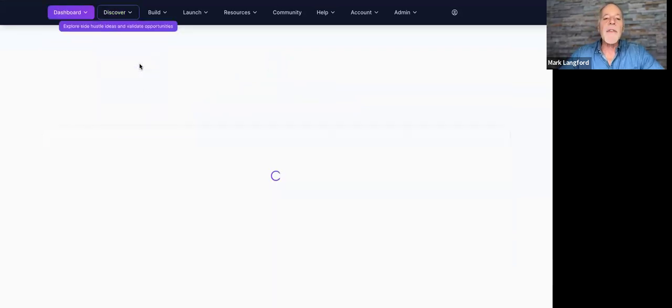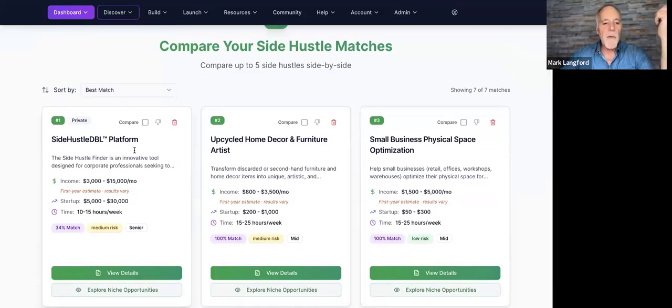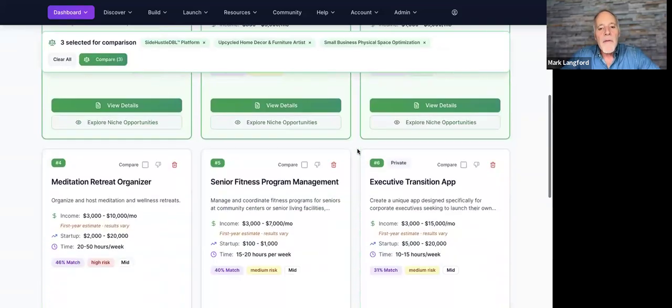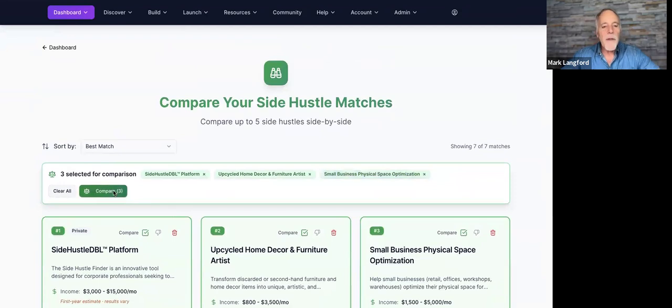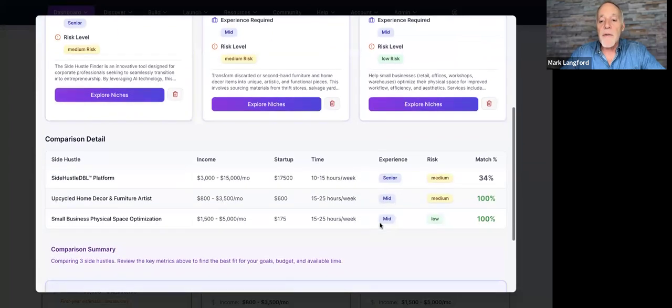I can also compare side hustles. This is where the best matches come up. And so you can see there's my number one. And then I want to compare that to upcycled home decor and furniture, artistry, or small business physical space optimization. And up here, you'll compare the three. And right across the top, it'll give you the match percentages if you want to explore the niches for those things. And the niches again are those opportunities that may be ancillary to that baseline idea, where there may be some market need that nobody's thought of, right?